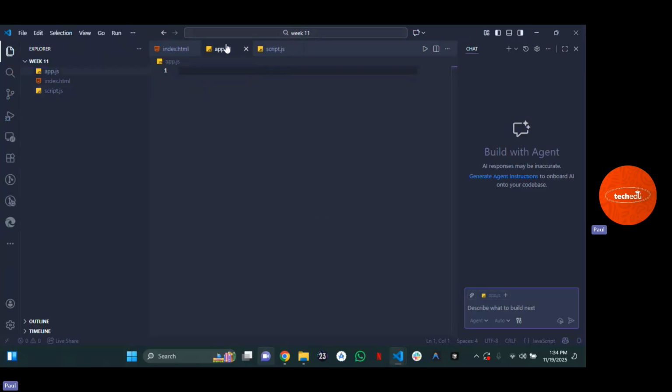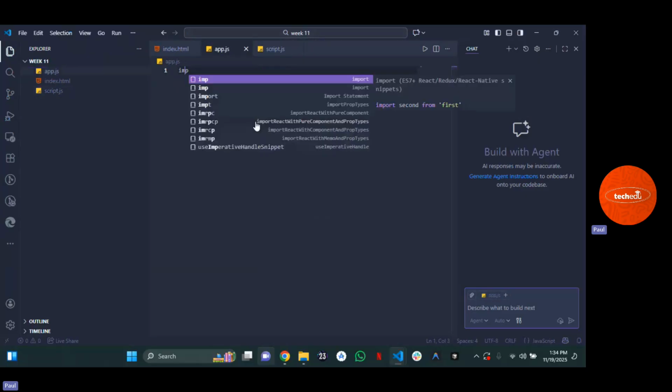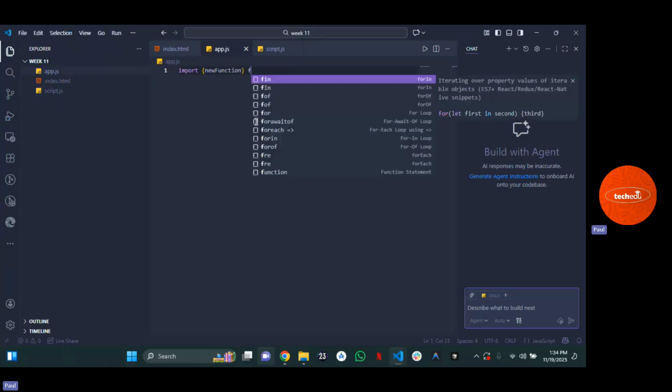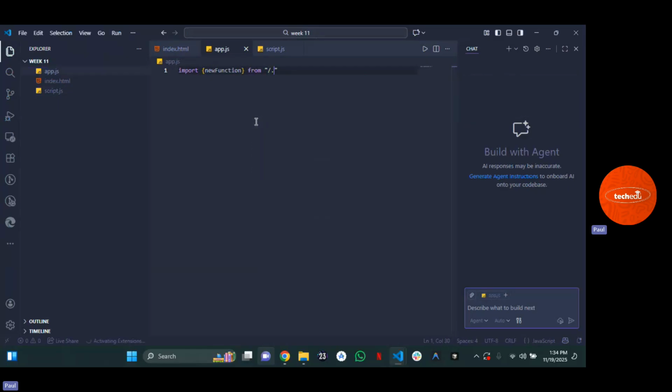Now in my app.js, I'm going to import it here. I'm going to say import, so I can now say new function from where? From script.js, because that was where the function was defined. Do you get it now? Now I can easily go ahead and call my function here. I can say new function.